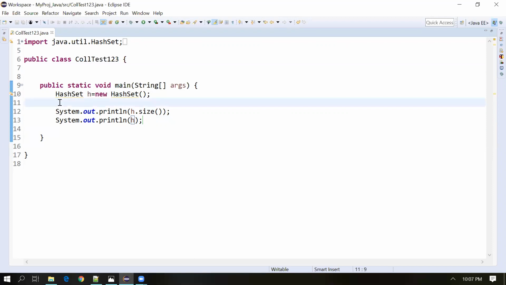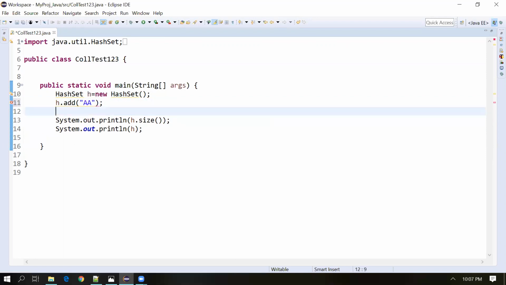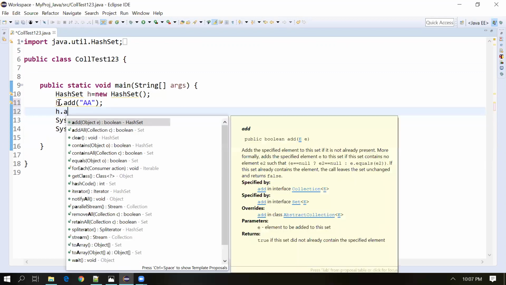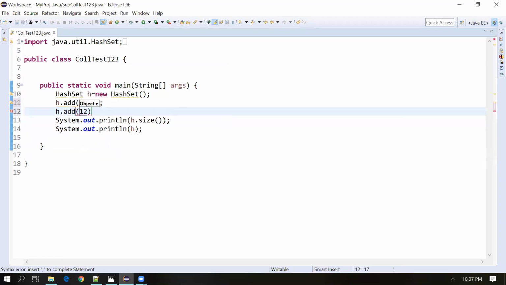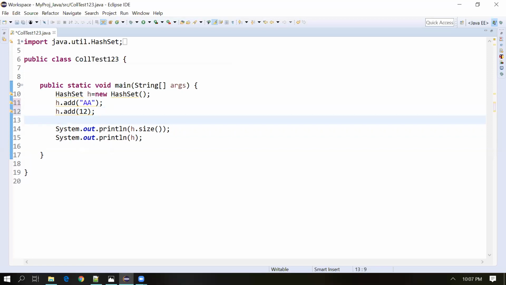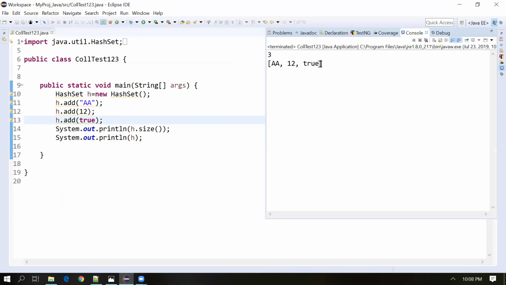Now how to add an element? h dot add method, the same add method. I am adding some values. h dot add, h dot add, so 3 values I have added. If I run, you can see 3 values and the size is 3.